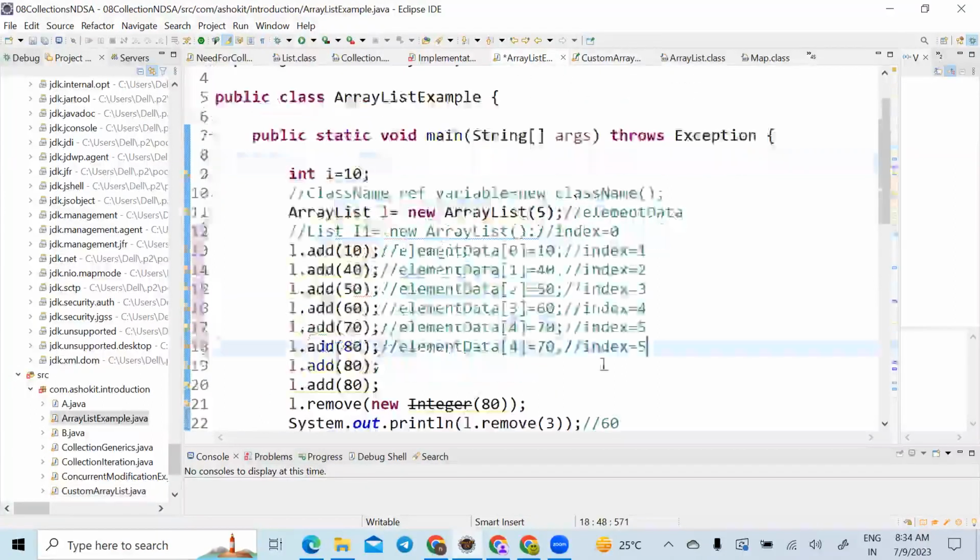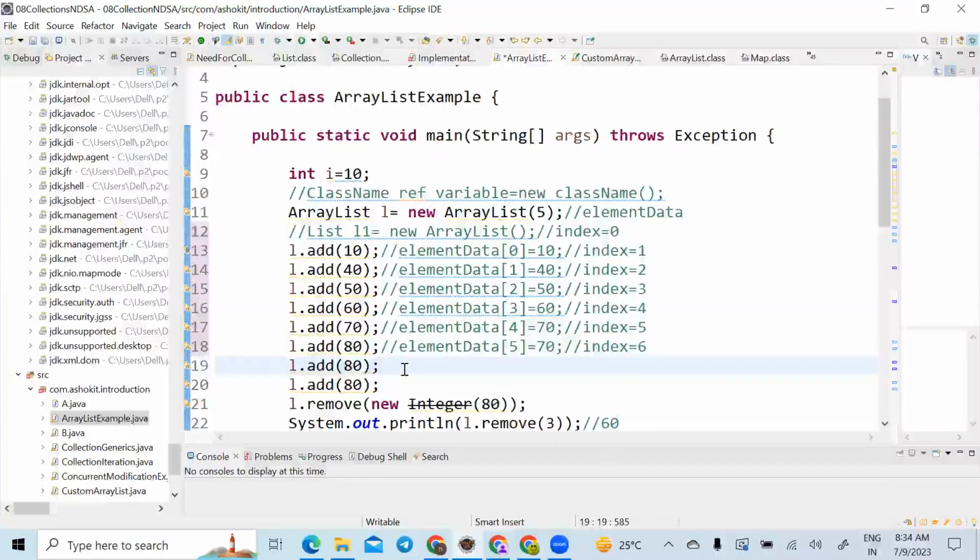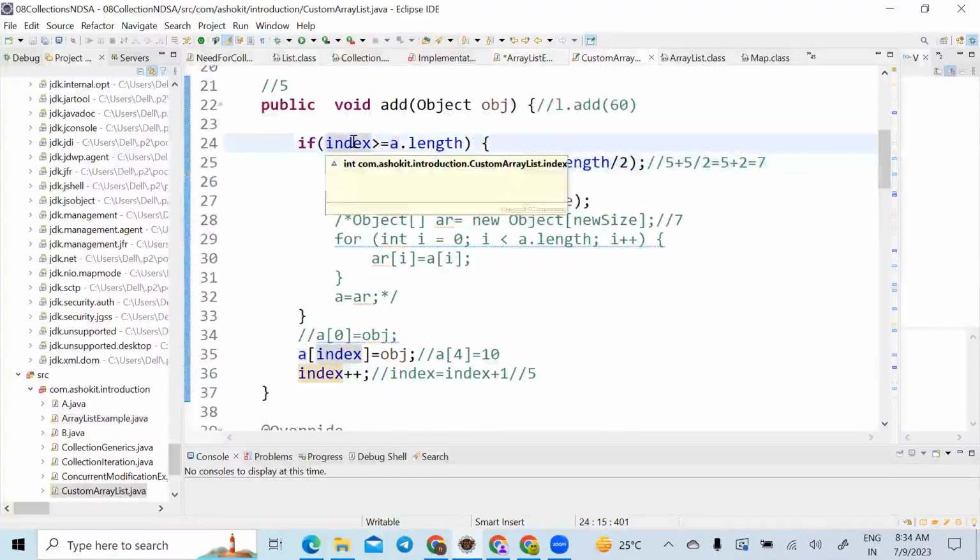Yeah. So now here index will become 6. Now again, assume that you are calling the same method again. I mean, like you are calling the add method again. So now it will go into the same method, right? Now what is the index value now? 6. What is array length? 7. Is it greater than or equal?